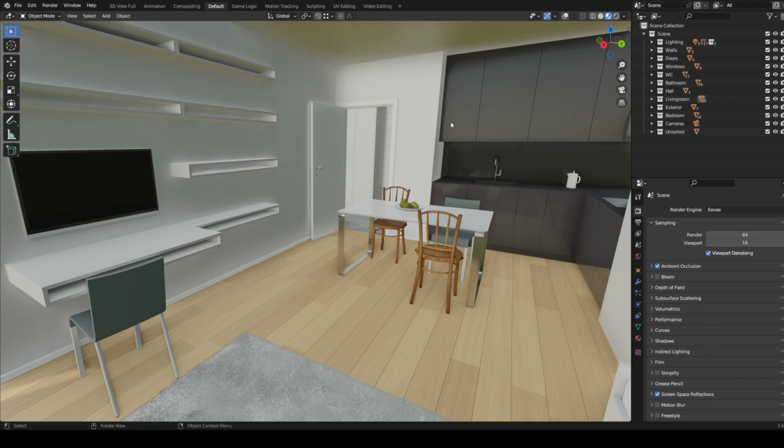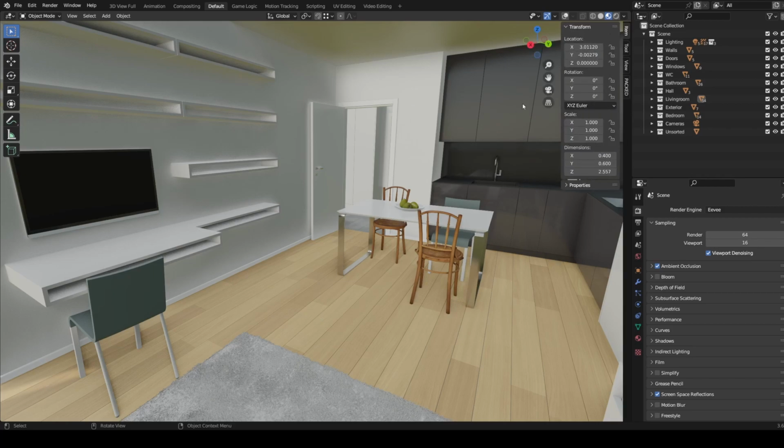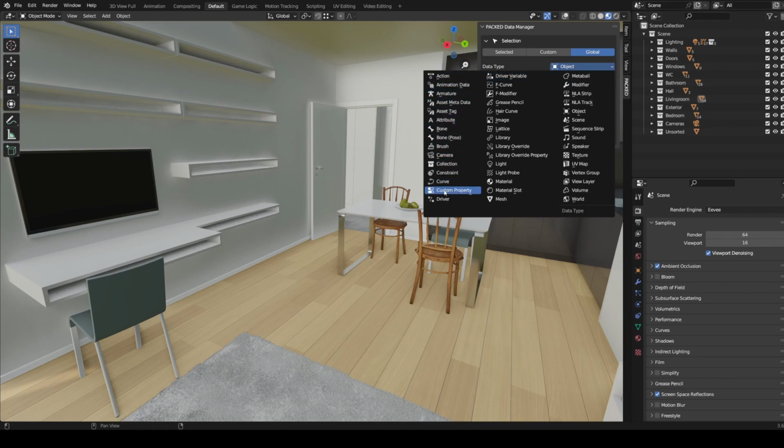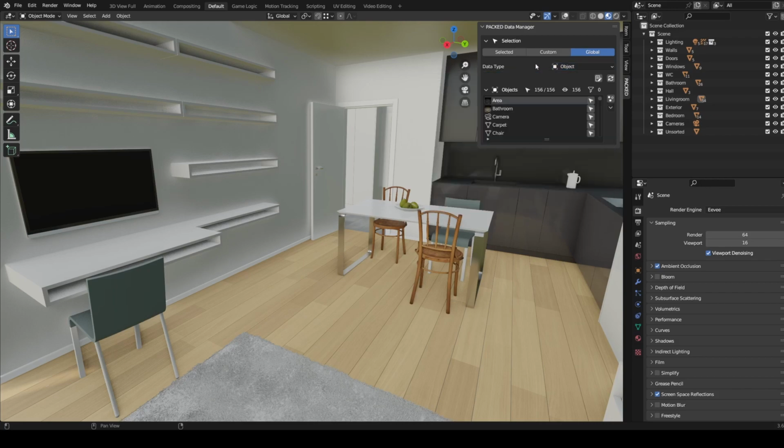The add-on is called Packed Data Manager, and it can be found in the 3D Viewport sidebar panel under the Packed category. First off, let's take a look at this data type property here. Here are listed all the Blender data types that we can work with in Packed Data Manager. We have things like actions, attributes, bones, collections, curves, drivers, driver variables, F-curves, lights, materials, material slots, meshes, objects, UV maps. All of this data we can select, filter, and execute operations on.